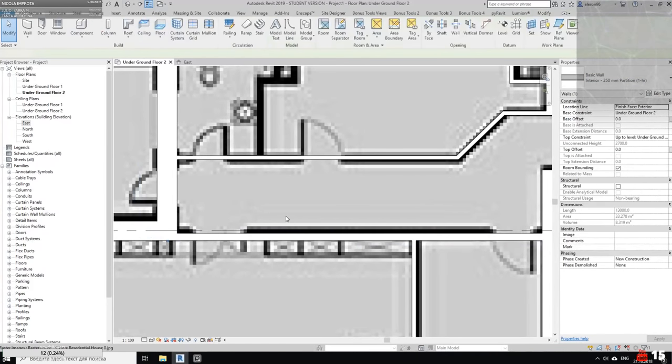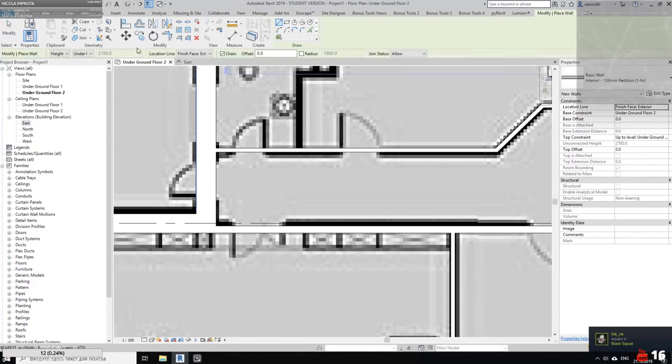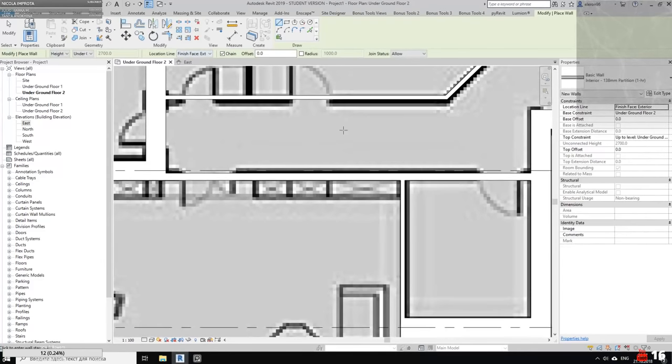I think that one. And as you see, in Revit, remember where you're starting your wall. So it's not going out of the line, it's on the one line. It's really important when you're using this location line. Just remember about that.